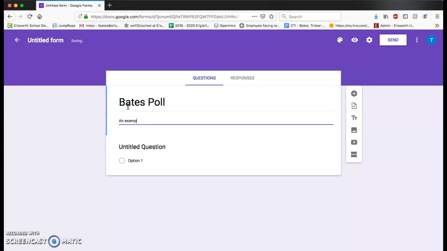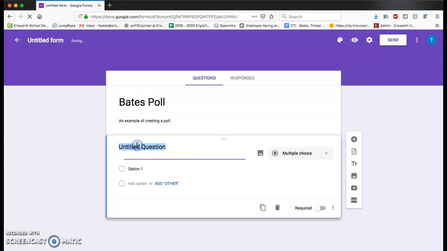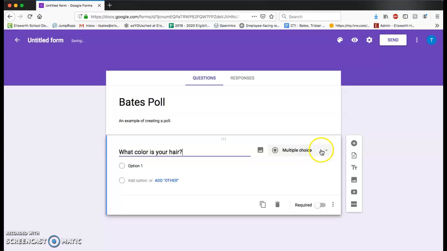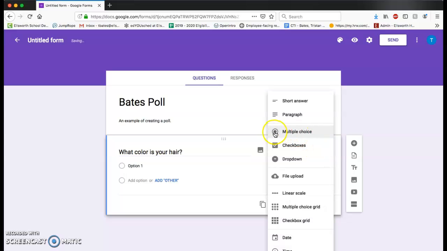An example of creating a poll. And then you'll actually start to create your questions on your Google form. Maybe my first question is, what color is your hair? And then you have a couple options here. The typical choices, a multiple choice. Checkbox acts like multiple choice, except you can check multiple options.